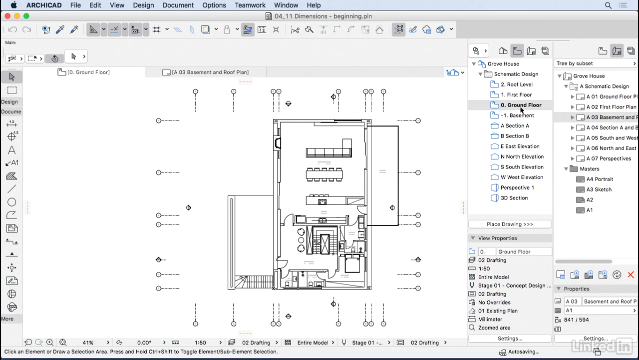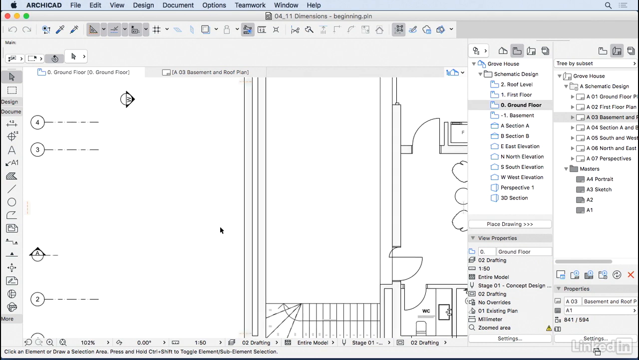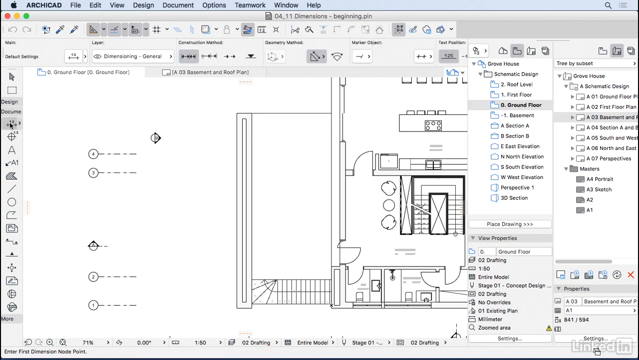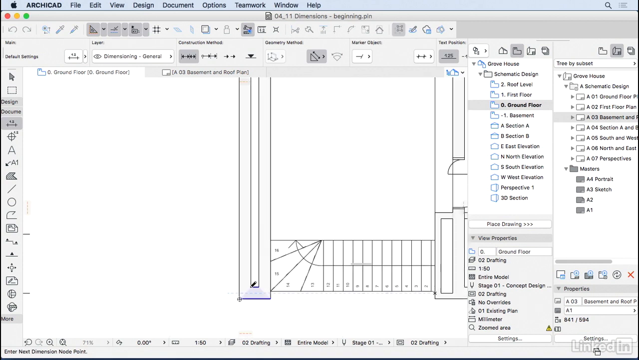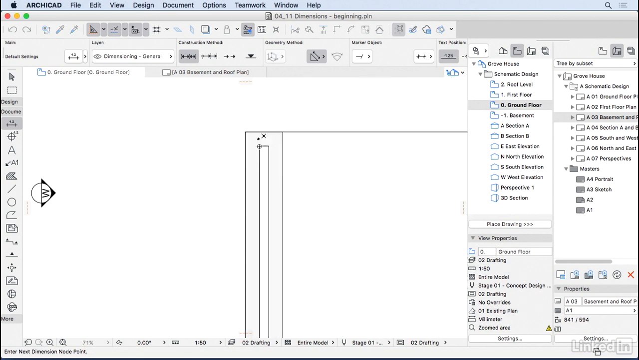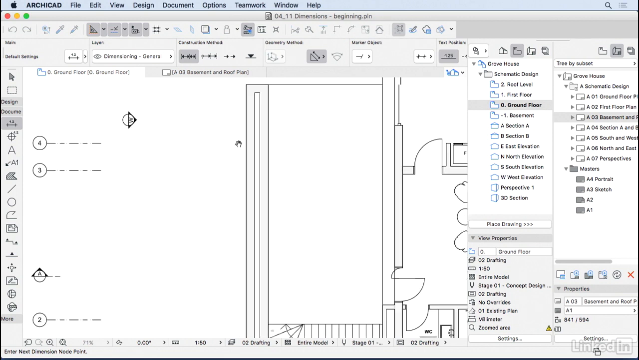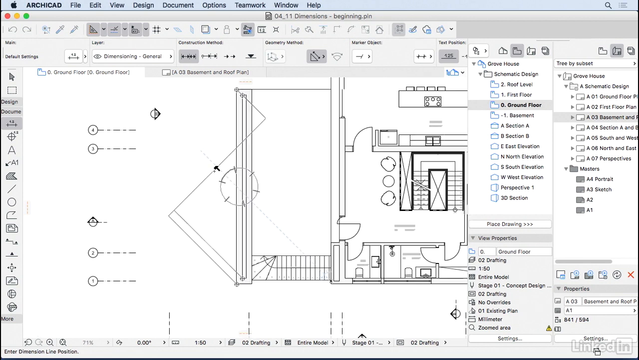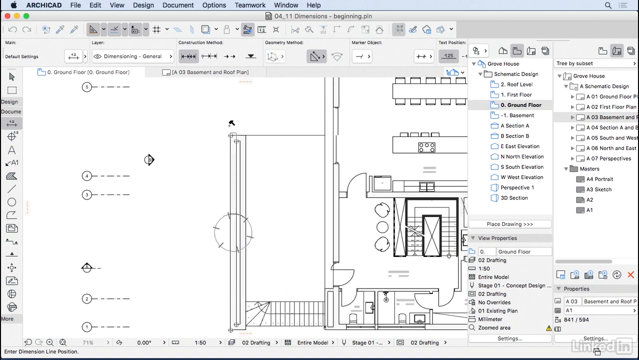Let's go to the ground floor and let's check out how we do dimensions. Dimensions in ARCHICAD are very quick and very intuitive. All we have to do is click on the dimension tool, click on the points that you want. So I'm going to click on this, this, this, and that. And then you double click anywhere on the screen. So I'm going to double click here. Now ARCHICAD is asking me what orientation do you want for your dimension line. So I'm going to make sure it's parallel to that one and click here.